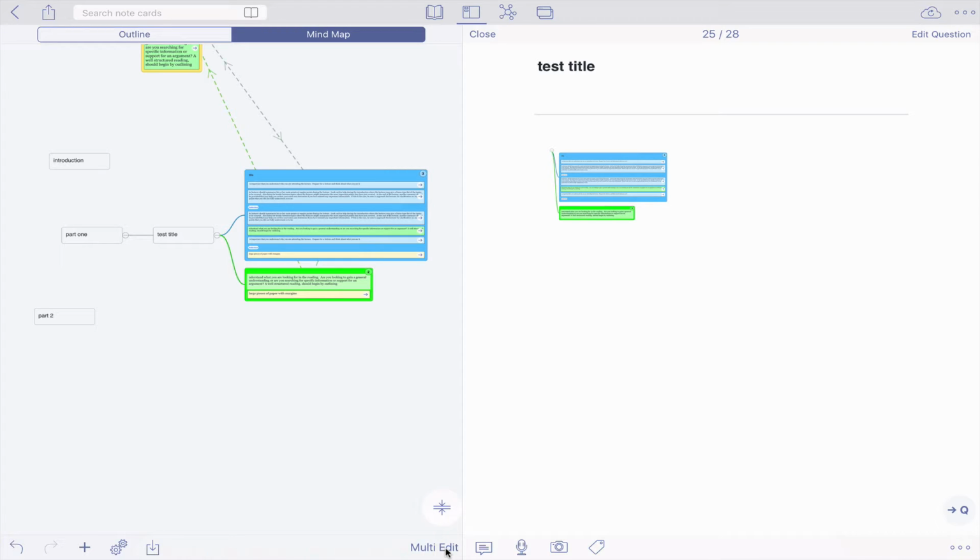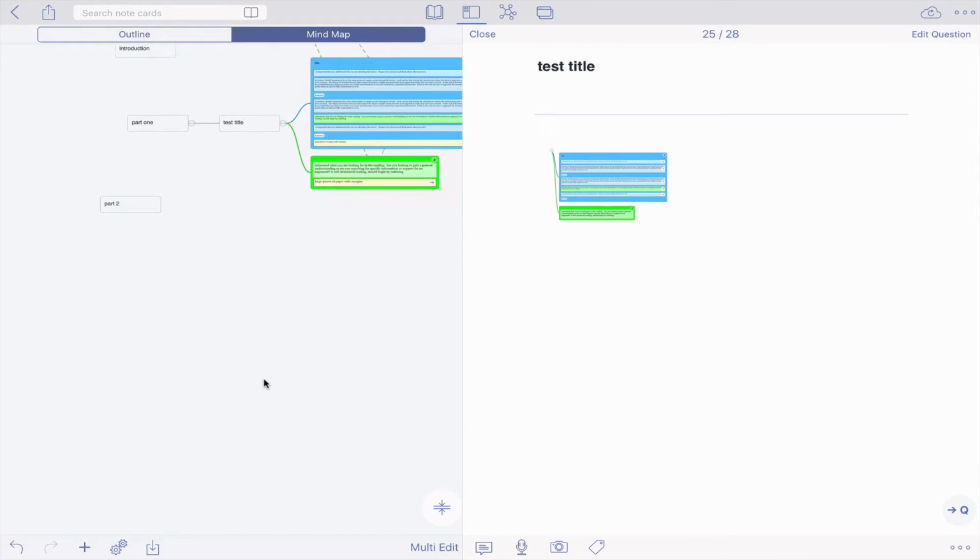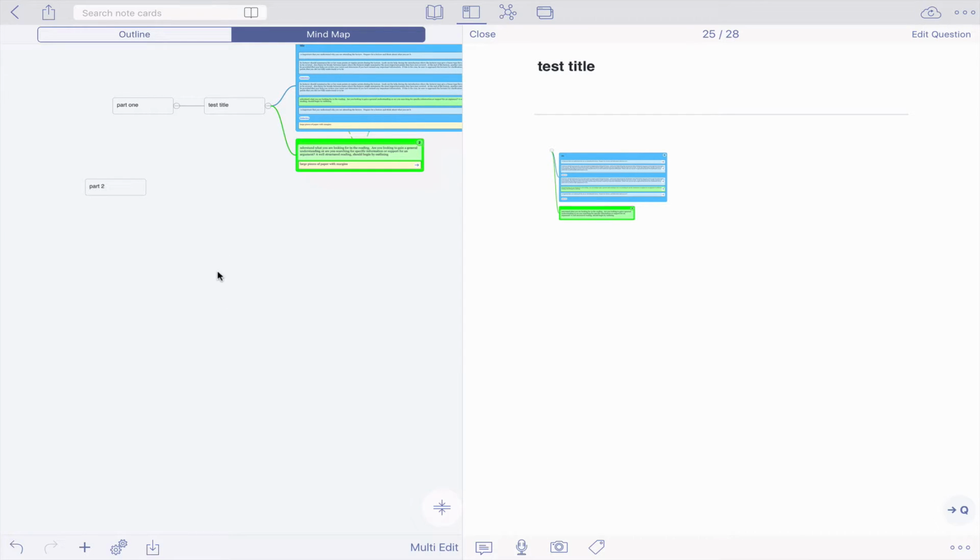So click done when you're done. And I think that that's it. And obviously you can delete those cards if you want to. You're not going to do that, but you can do that if you wish to do so. So now let's see how we can arrange our notes. So let's create a bunch of notes randomly.